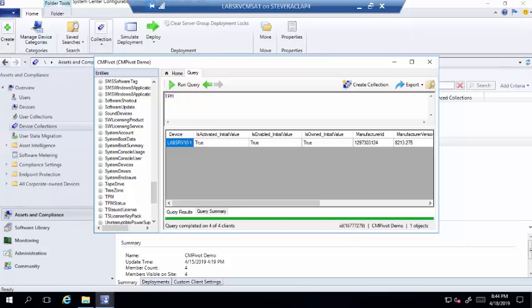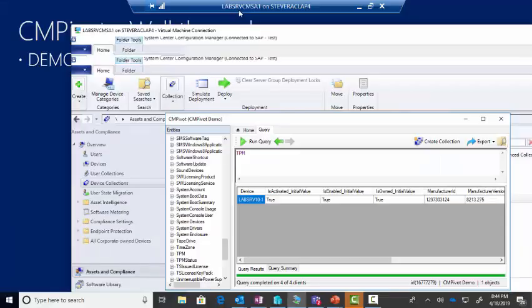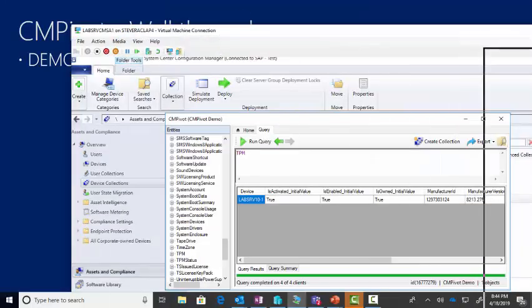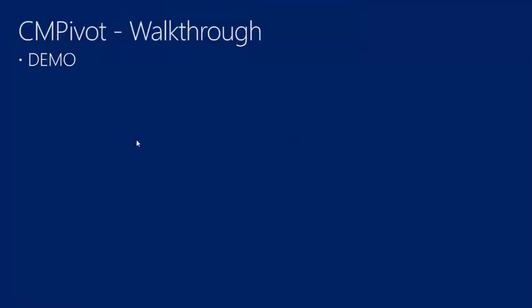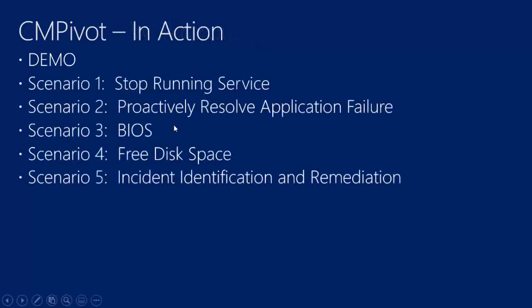But that gives you enough time, if systems are in the middle of a reboot or other conditions, to hopefully get them out of that condition and responding to your query in a reasonable amount of time. Right? All right. So let me pull this system out of the screen for a minute. We will move on. So that's the walkthrough, just getting familiar with CMPivot, the way it's laid out, and so on. Now let's talk through some specific in-action types of scenarios, right?